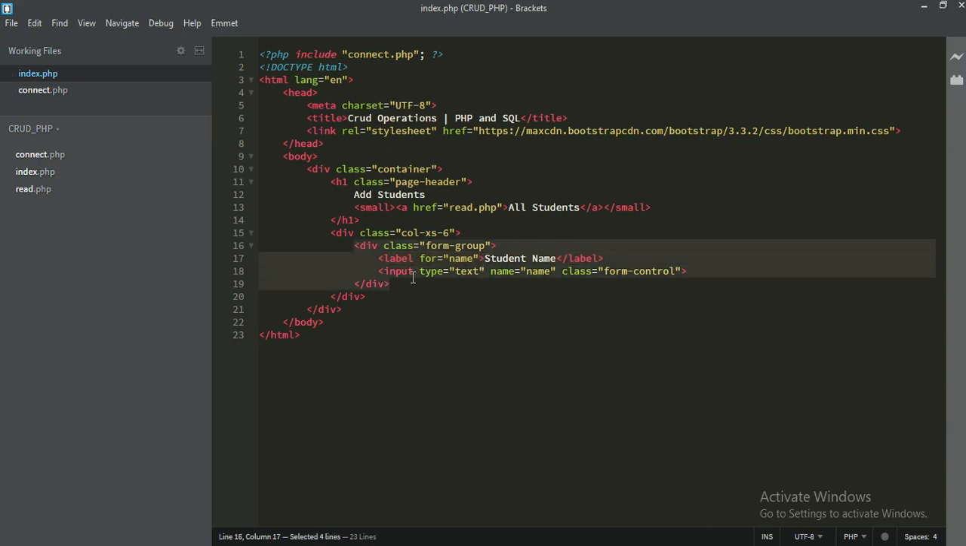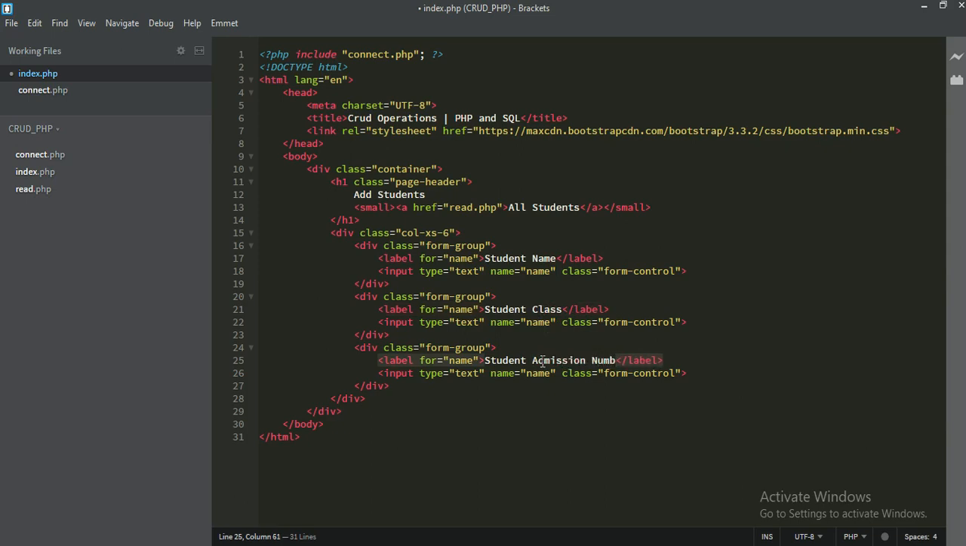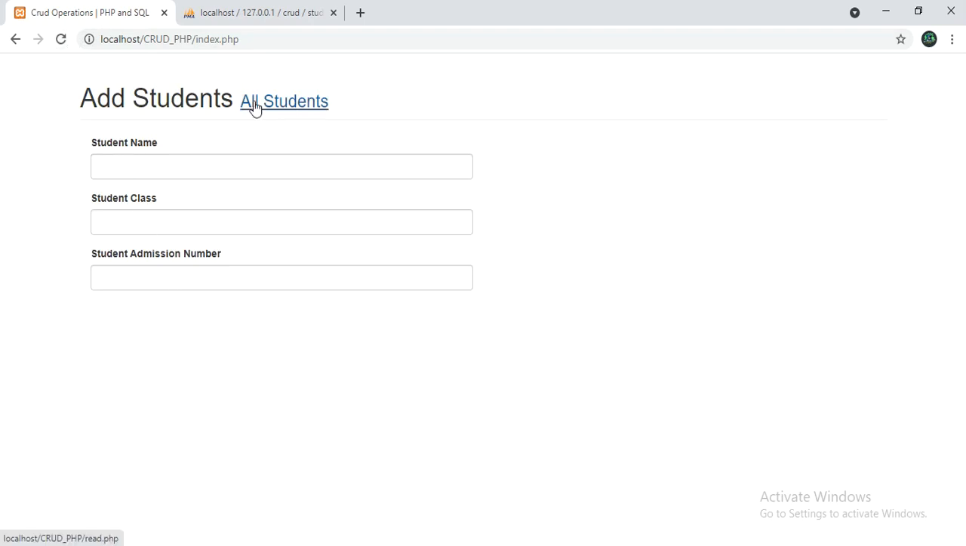Similarly, I would like to have two more divs for the student class and student admission number. Student class, student admission number, and I'll just change this part. And I'll call it admin, short for admission number. So our form is done, I guess, nicely.